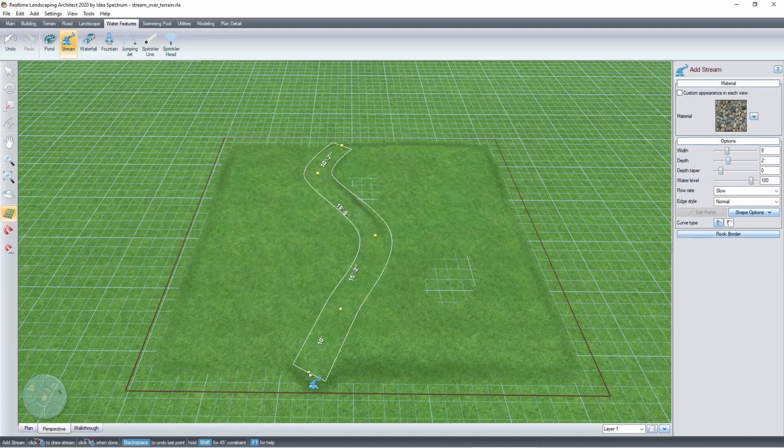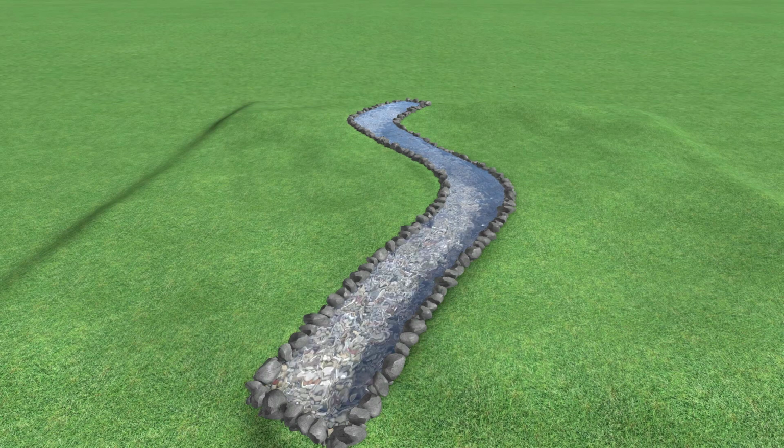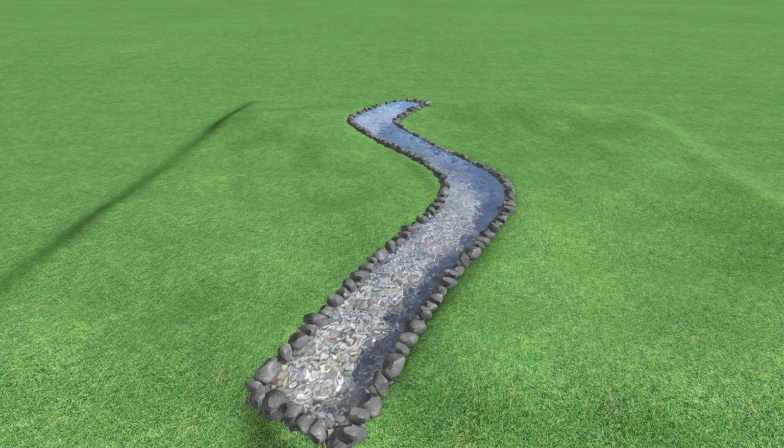Now just place your stream over the top of the flattened area, and you have a nice flat area for your stream.